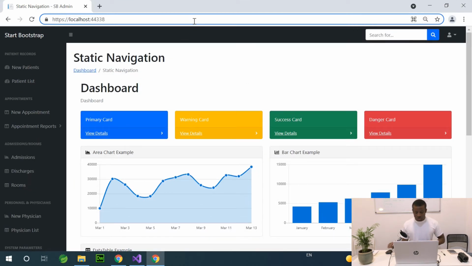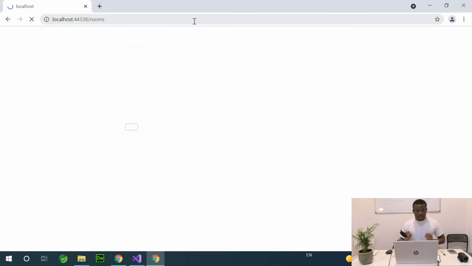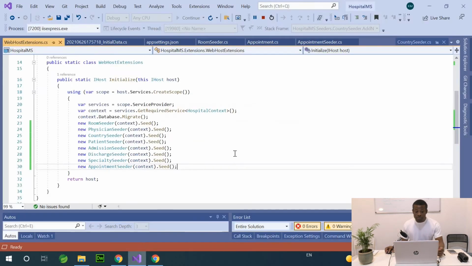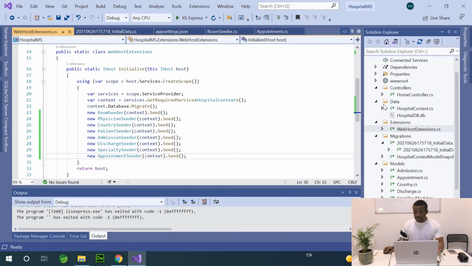So I'm going to rooms and nothing happens. So let's try to figure out where the problem is coming from. Now I told you I kind of screwed up some things. So first let's check that the database is created. We have the hospital DB file right here.